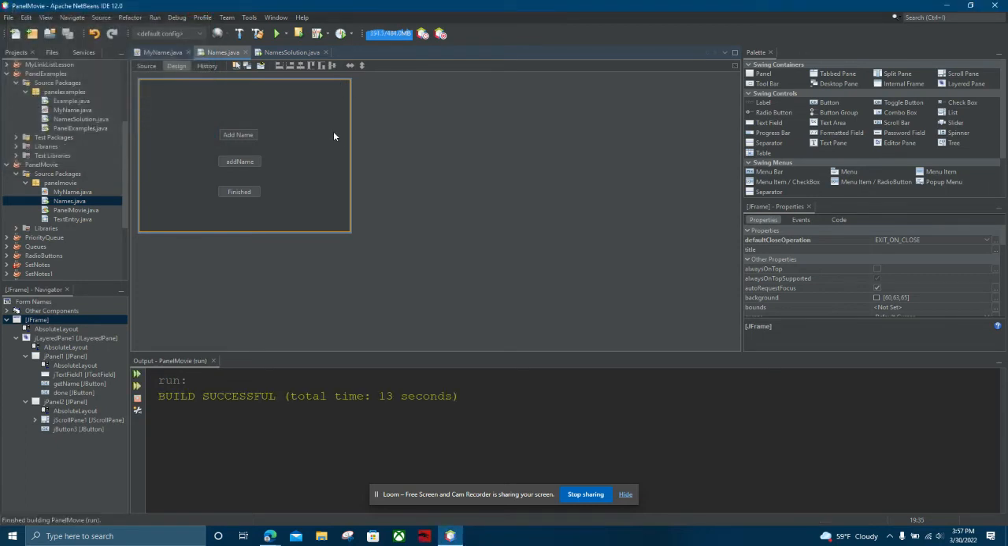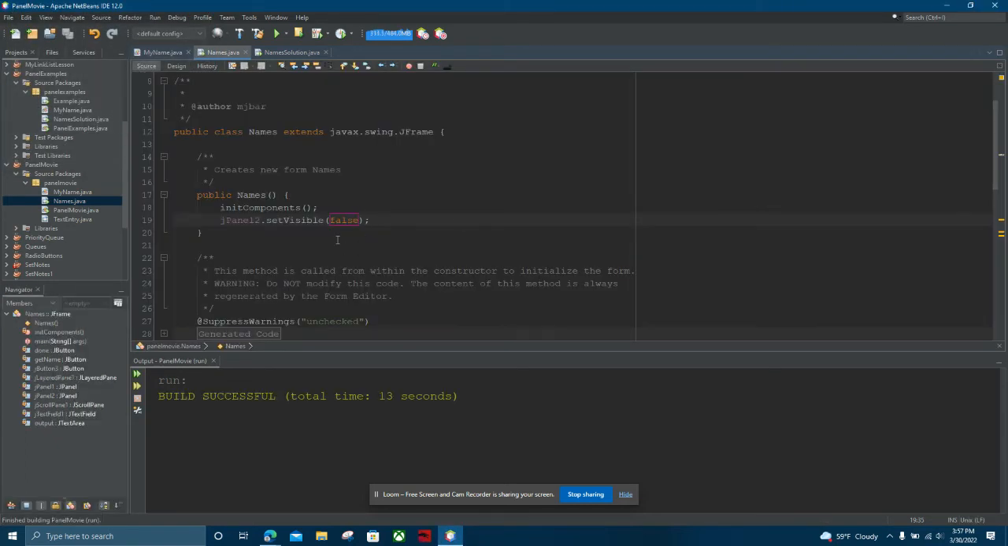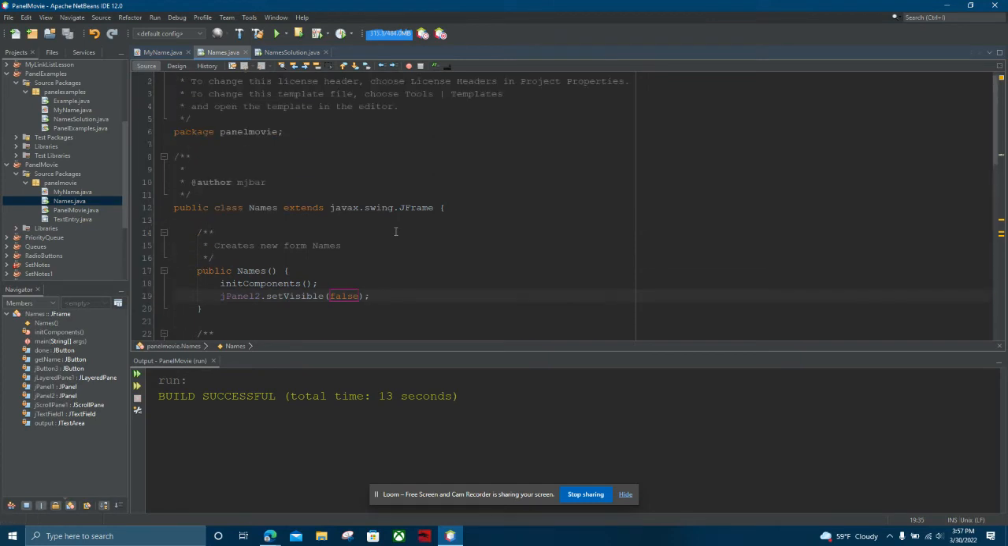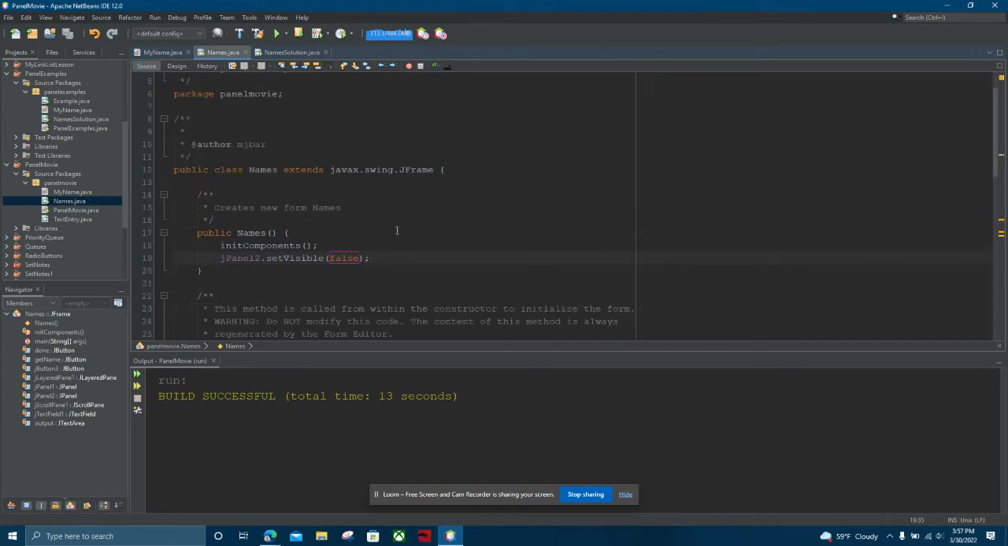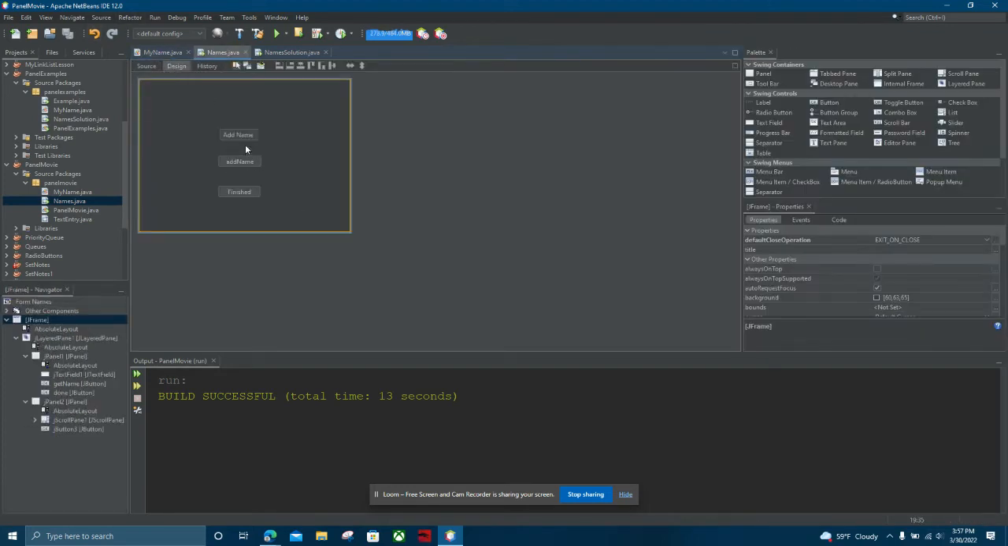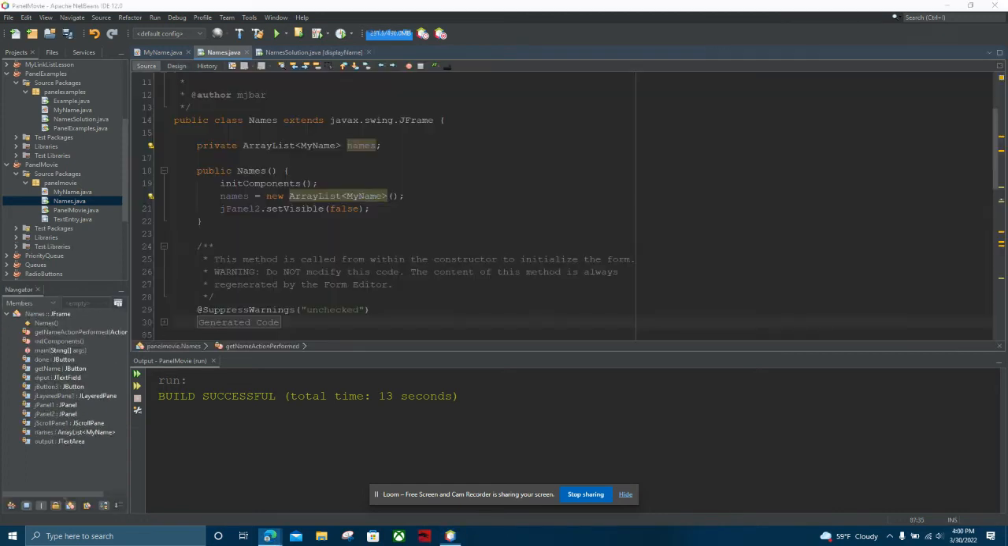All right, so now let's add some functionality to this. I'm going to tell you what I'm going to do, then probably pause the video and get it in there, so you don't have to sit and watch me type it. I'm going to create a private instance variable of an array list of my name class here. And then I'm going to add some functionality to this button, add name, to where every time I click it, it takes the name from this text field and stores it into that array list. So we'll look and see what that looks like. I'm going to pause it while I get that code in there. All right. I'll be back.